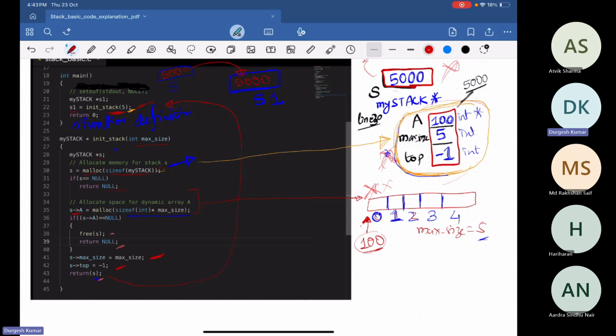My stack has 3 compartments. So here you are getting 3 compartments. It will find a space and create a nice space for the 3 compartments, in which one compartment is the array, another is max size, another is top. This is an int star, this is an int, this is an int. So this will nicely create this box by using malloc size of my stack. And suppose this is created at address 5,000. So this will return, and the s variable's value will be saved as 5,000. So this is line number 30.